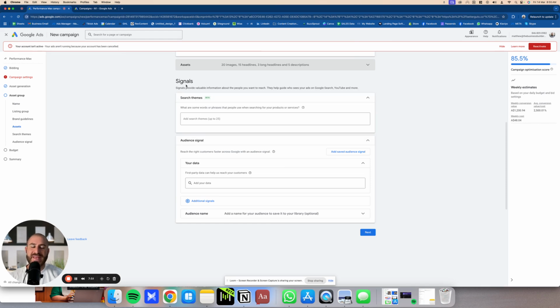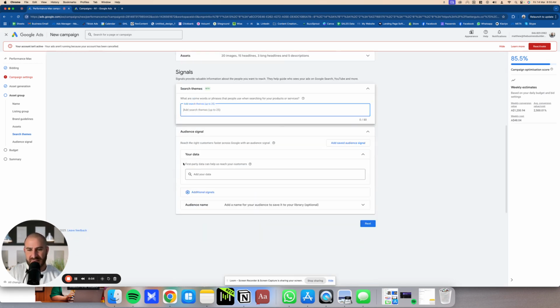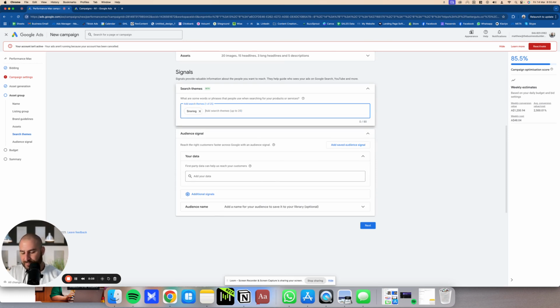Now, signals is basically the same thing as saying interest targeting. There's a variety of different ways that Google allows you to target your customers. So the first one is themes. So let's say, for example, we're selling a snoring product because that's what the images were popping up with. We would go snoring, help snoring.